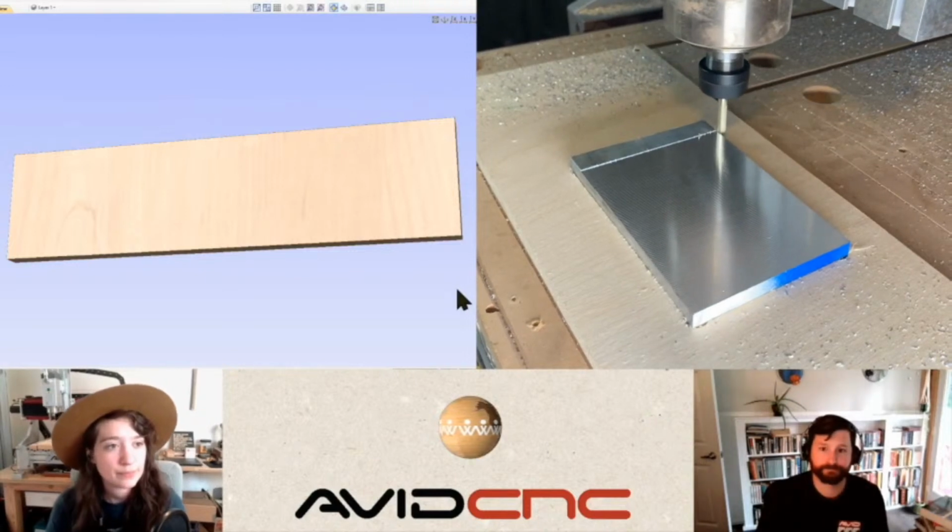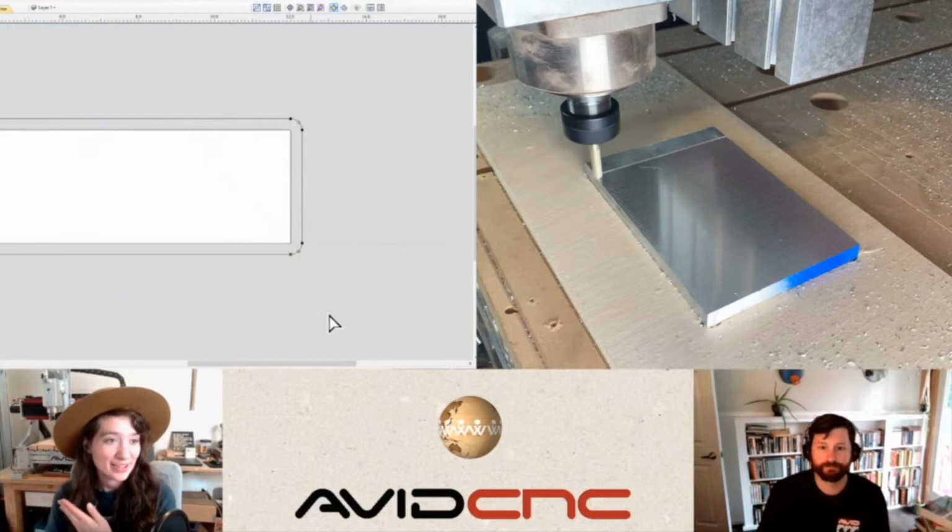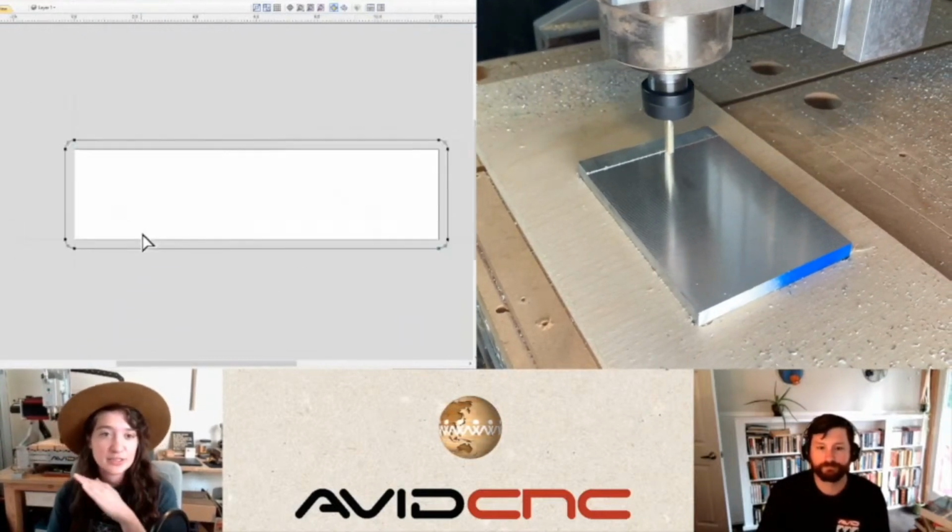Right. The nice thing also is that you have a lot of space for chip evacuation because there's no valley, it's just a flat, level surface.